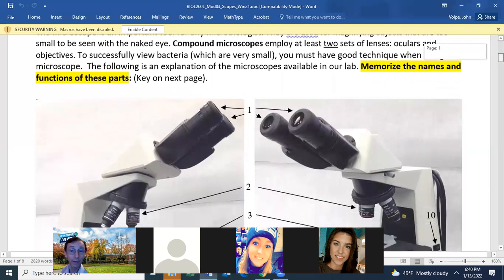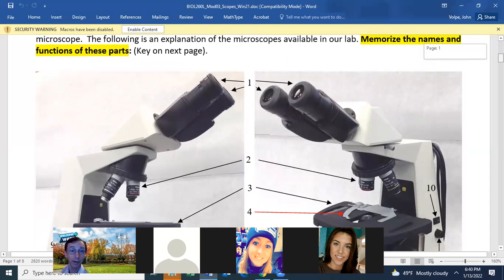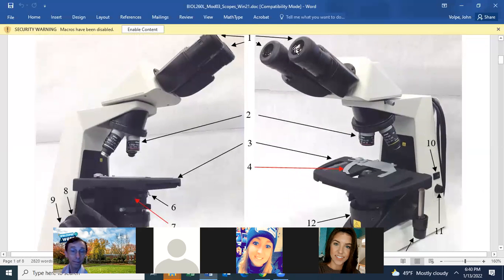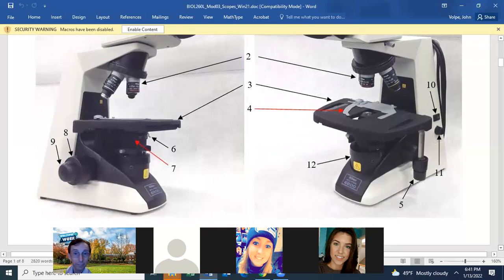All right. So you need to memorize the names and the functions of these parts of the microscope. 1, the ocular lens or the eyepiece. 2, the objective lens. And that's the 4X lens we're looking at. 3, the stage. 4, the stage clip. That's for holding the microscope slide on the stage. 5 is for moving the stage. I don't know, the stage adjuster or something like that.